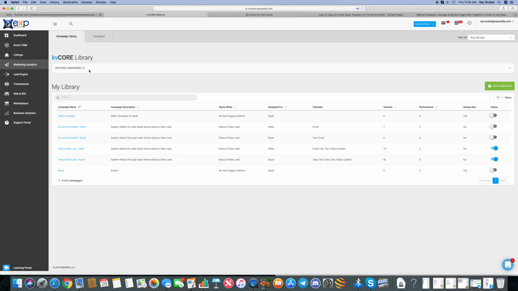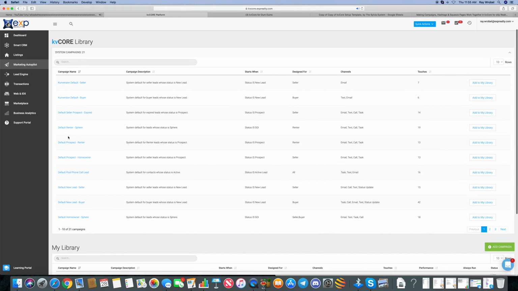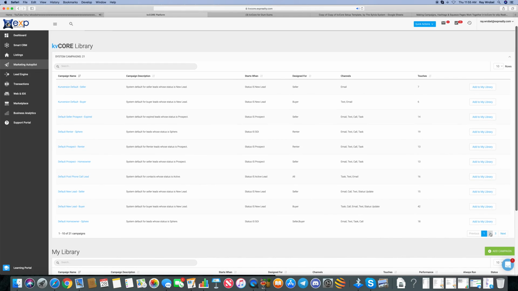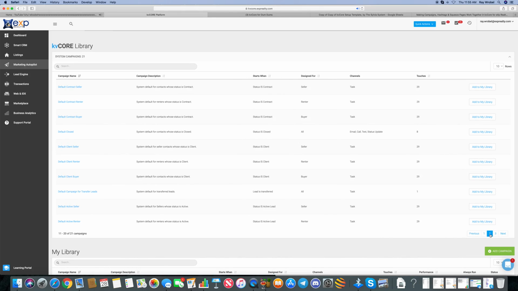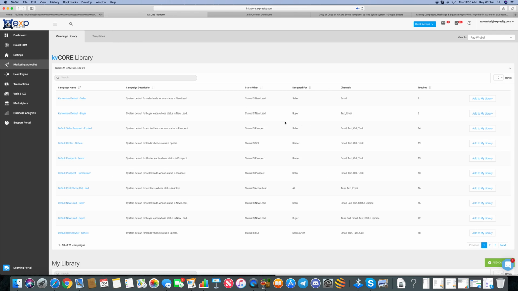So if you look right up here, you see it says System Campaigns 21. And if you scroll over here and you click the down button, it will give you a whole bunch of them. Okay? And you see all these different campaigns, and you can go to page 2 over here and see the other ones. You can go to page 3 and you can see a whole bunch. Oops, what happened there? Page 3 is small. Okay, so those are all your different campaigns.